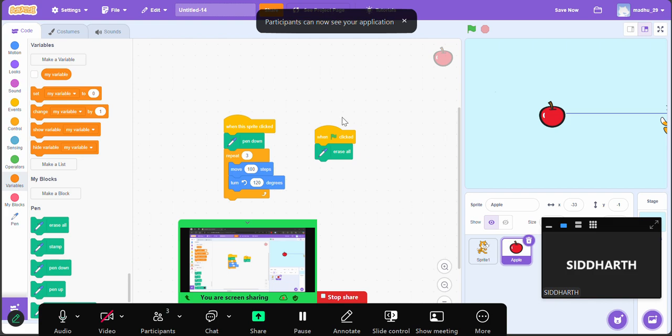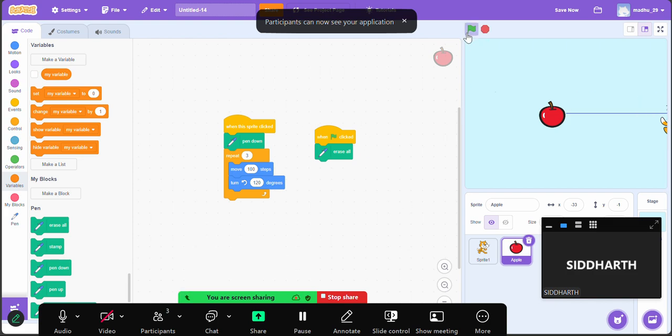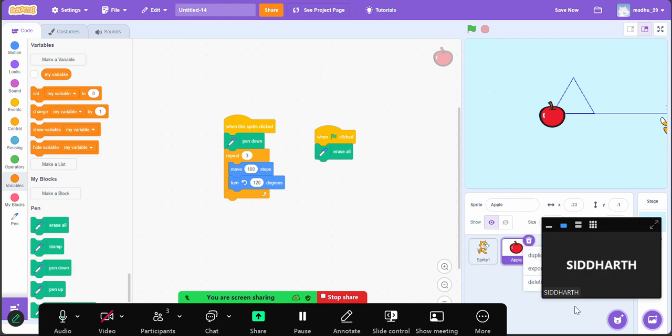Okay. So this one I drew a triangle. So whenever I click on the sprite apple, it's gonna draw a square. The triangle. Okay. So before drawing the triangle, let's see how to draw a square.